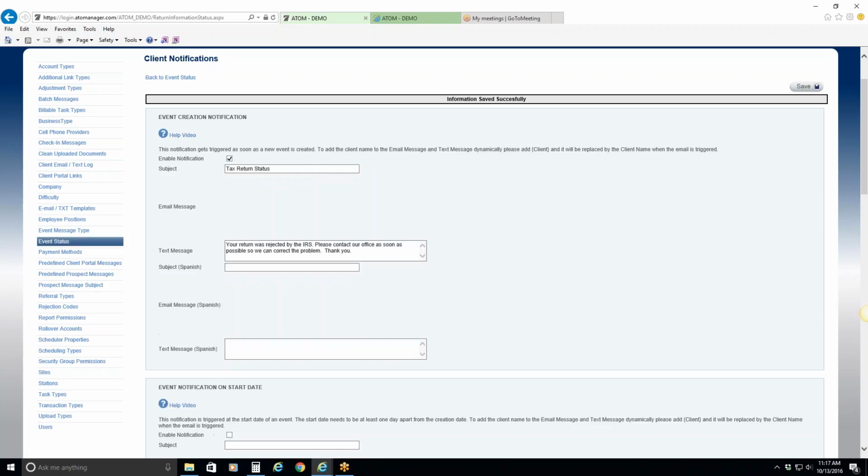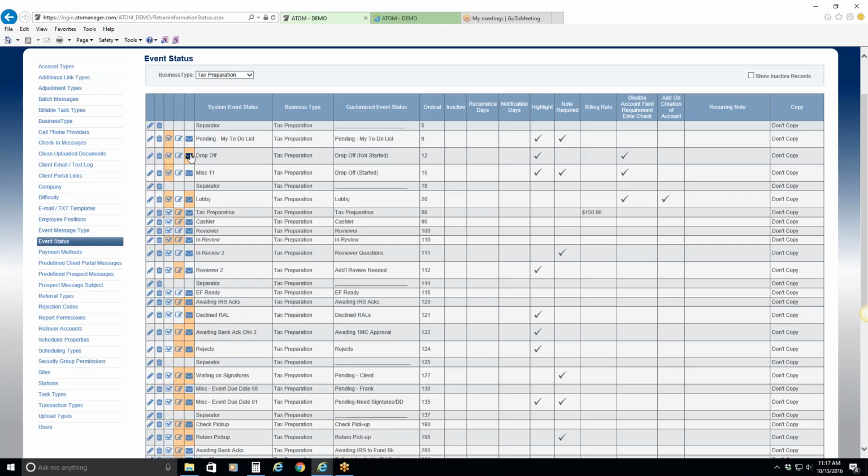Go back to the event status here. So any of these that are orange shows that you do have an active notification set up. So it's enabled, you have a message there, they are ready to go. Any of the ones that are not highlighted, that means that there is not an active notification.